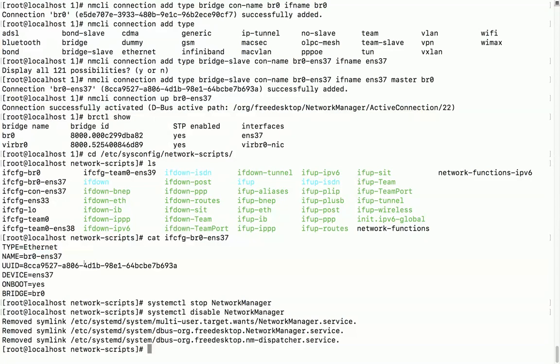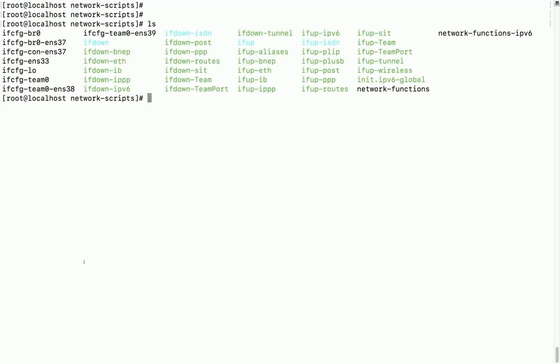Disable and remove the links. So now the network manager is stopped, and we're not using the network manager to manage our network. At this point, let me just clean this up a bit. At this point we can take the bridge interface and add it to the bridge.